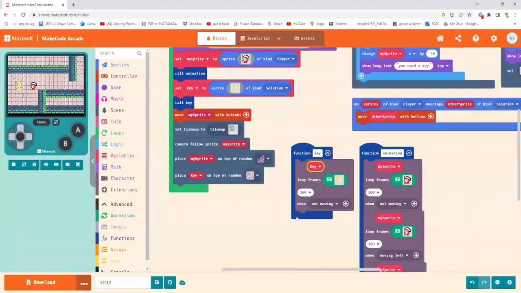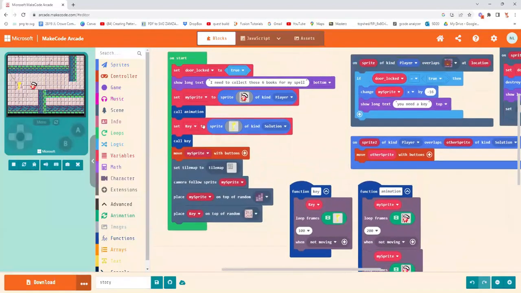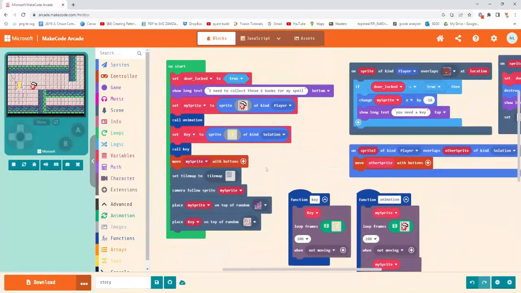Now this is really cool because any type of sprite you create in your entire game, you can add animation to it. So if you have a chest, you can have that chest glow, or if you have a wall right here, the wall could have shadows that go across it.